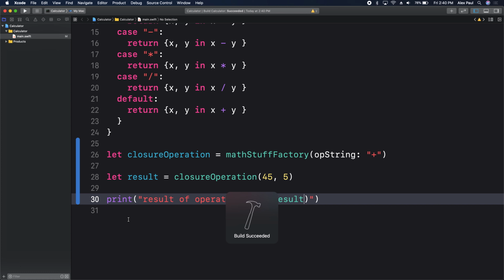As you type in, as you code in, Command B regularly to check for errors. Command R when you're ready to see the output of your code. So now we're ready to see the output of our code. We'll click on Command R. Run the app.